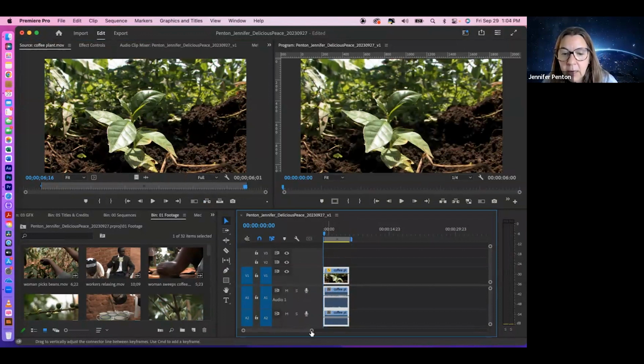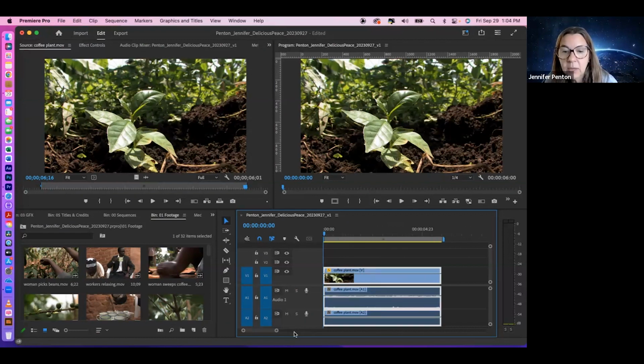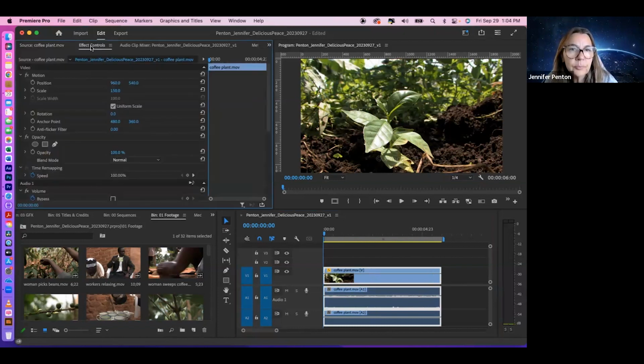I would put my playhead, or current time indicator, whatever you want to call it, at the beginning of the clip, if I wanted the Ken Burns effect to start there. And then what I would do is go to Effect Controls. As you can see, by default, there are a lot of motion effects on the video.